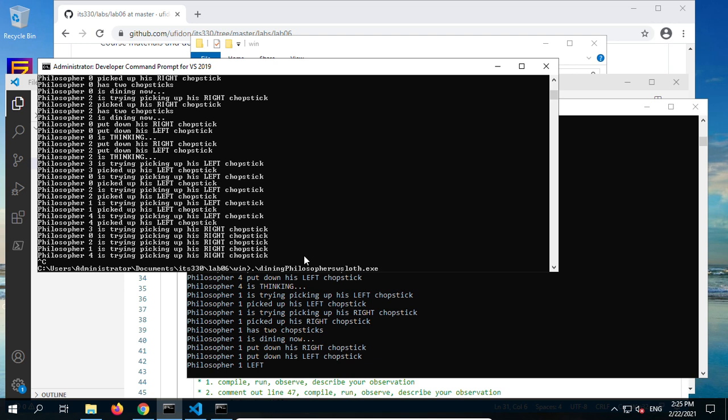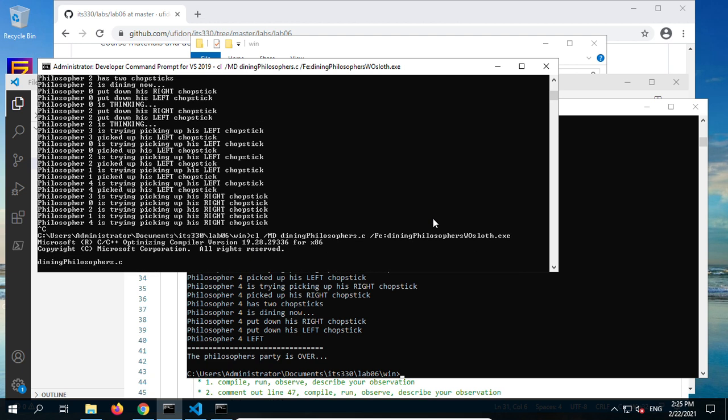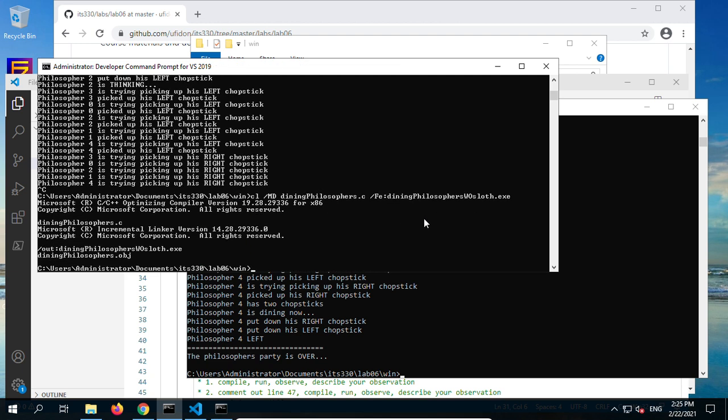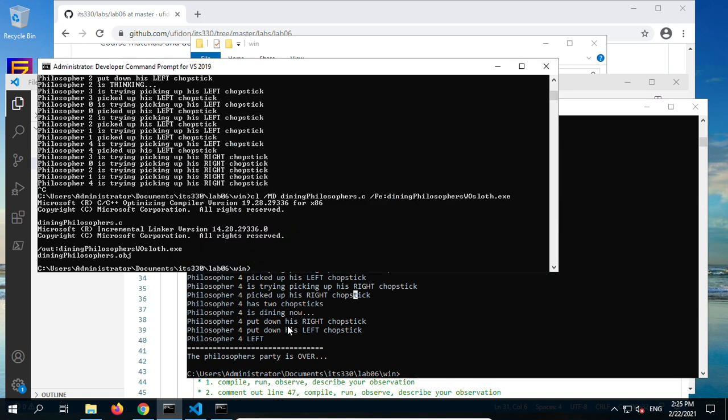Okay, now let's compare this again. This one, without slots. Press enter. Okay, it's compiled. And you see this previous one, the philosopher's party is over, which means it runs successfully to the end. But it still could happen because we didn't solve the deadlock problem. But you see in this case, it is far more unlikely than this case with slots.